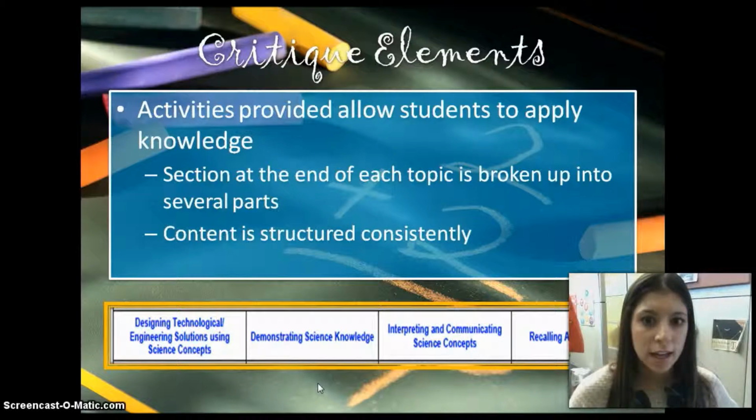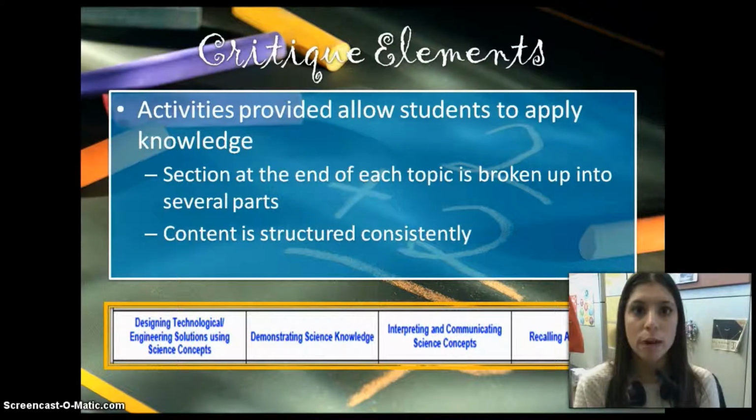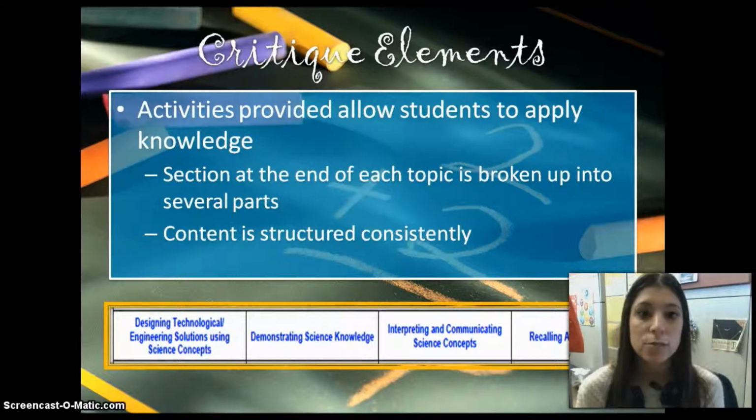Continuing on with critique elements, there's activities that are provided that allow students to apply this knowledge to something that maybe can relate to them or something in the real world. The section at the end of each topic is broken up into several different parts, as you can see at the bottom of the video there, such as designing technological and engineering solutions. And I talked about this a little bit earlier. It's just how these standards are broken up and organized, which is great because these organization patterns that they have can relate to multiple things.